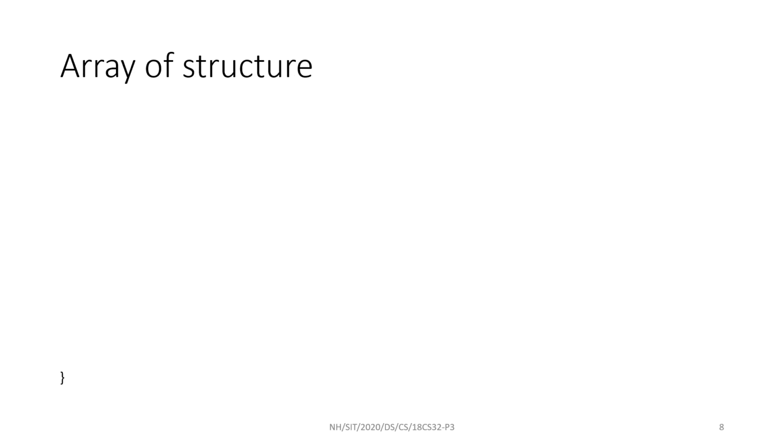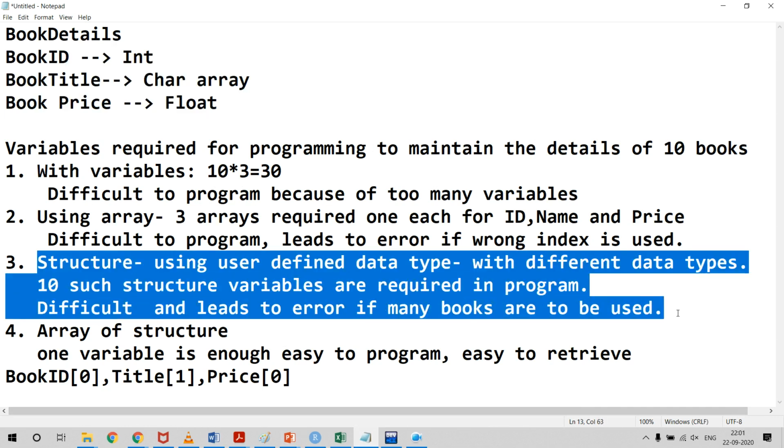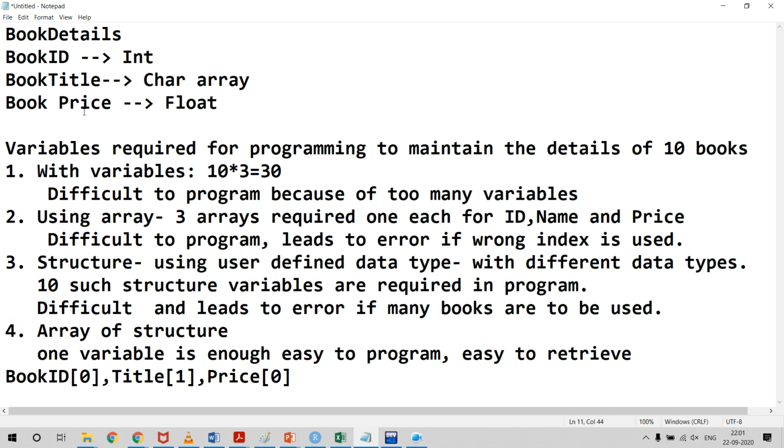Now, we'll go back to that example which I told earlier. Now, same 10 textbooks information I want to maintain. So, I can use structure. But problem is, if I use structure variable, I need at least 10 structure variable. 10 structure variable for the 10 books. Again, it is difficult. If the number of book grows, I need to use that many number of variables. If there are 1000 books to be stored, I need 1000 structure variable. It is not at all possible to program.